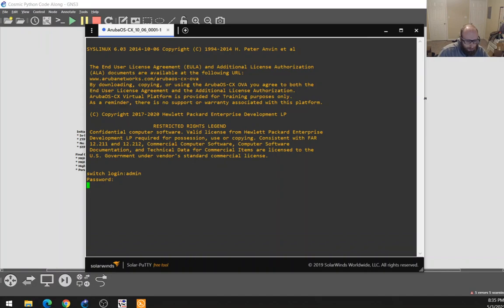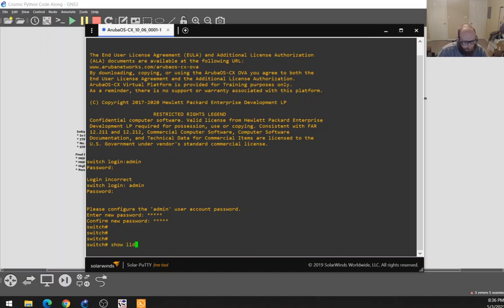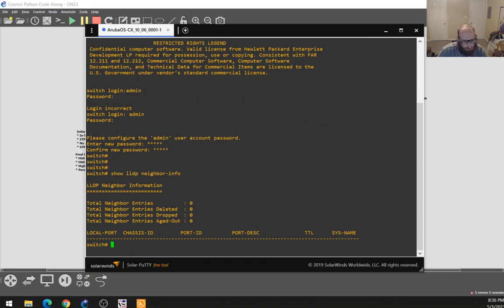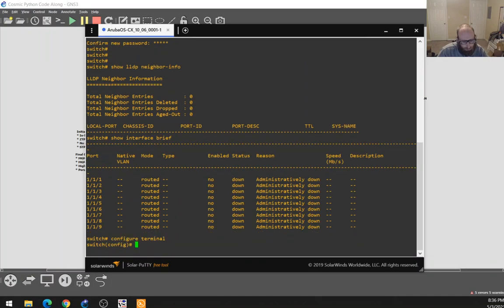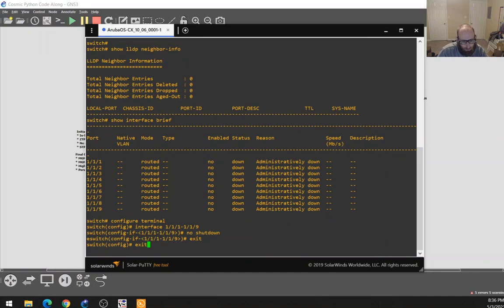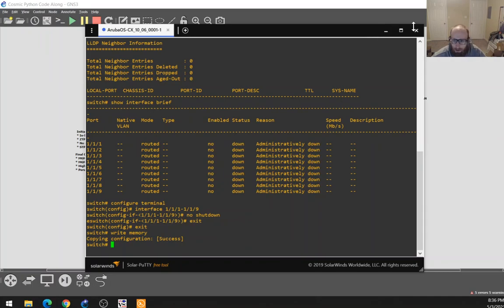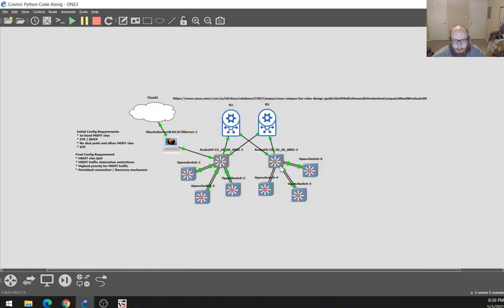Oops, I don't think I have a password set up yet. Okay, so I have to set one up now. There we go. So all of my ports are going to be down. Okay, so we'll just go through one by one and no shut all the ports so that we can get LLDP neighbors.